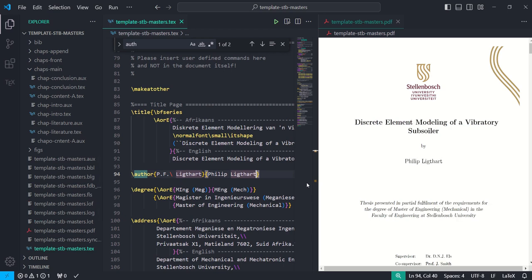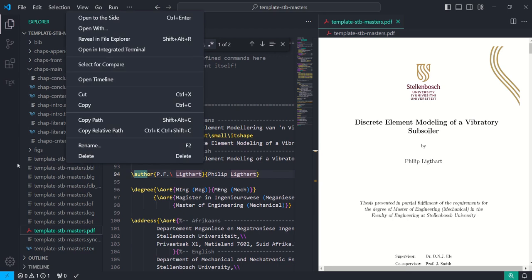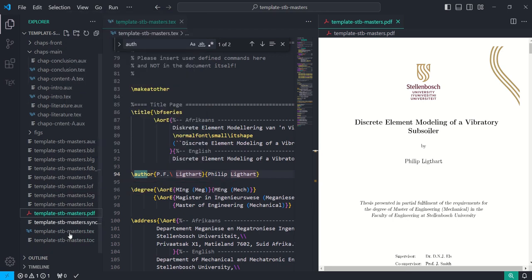Okay, and there it is done. So you can see at the bottom left we have a check mark that it succeeded. You would have noticed a bunch of extra files appearing here. These are auxiliary files that get created whilst it's building a project. You can delete them if you want, or just leave them there.